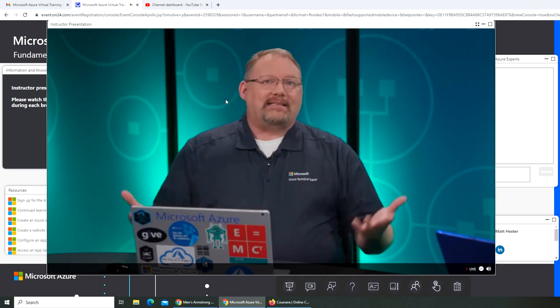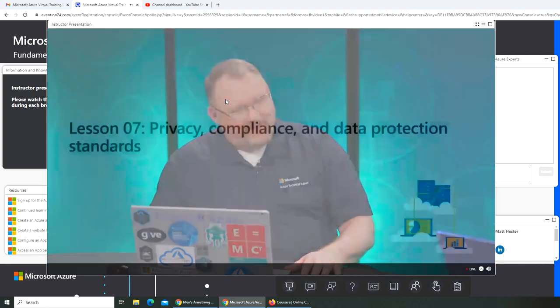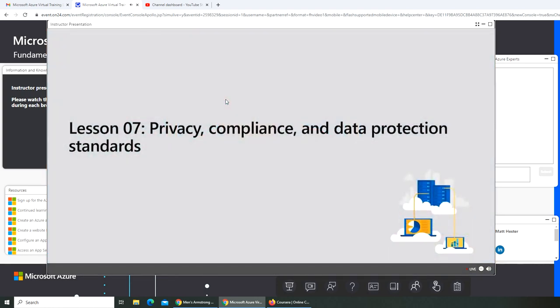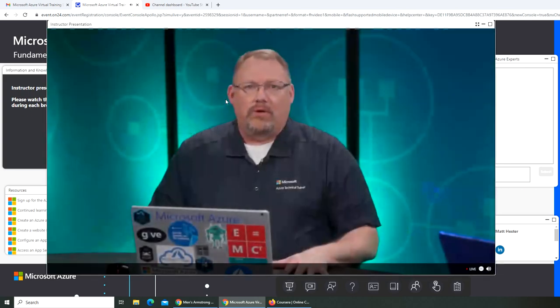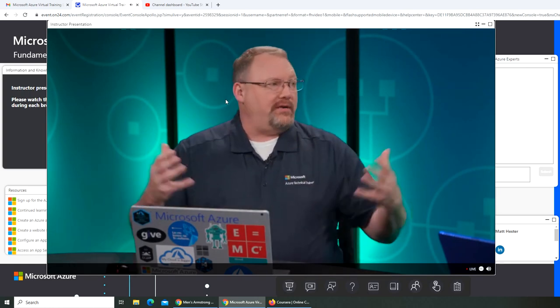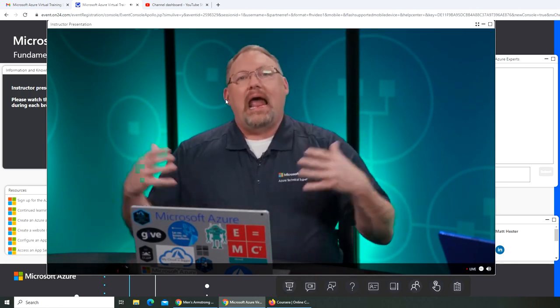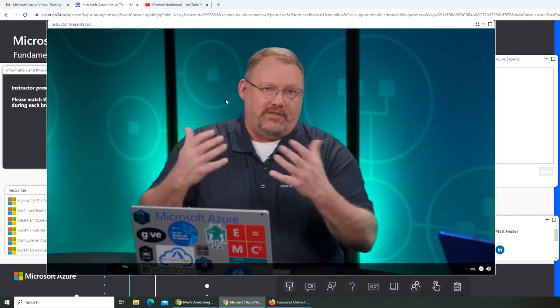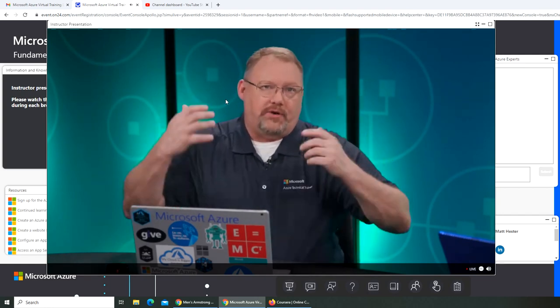Oh, the last topic, privacy, compliance, and data protection standards. So we have a lot of stuff here, but really everything centers around, and say it with me, Garrett, Trust Center. All right, Trust Center. So whenever a customer asks us, hey, what Microsoft compliances do you have? What's your privacy statement? What are your standards around data protection? How does Microsoft as a business, we want to be your trusted IT provider. We want to have you trust in our cloud.